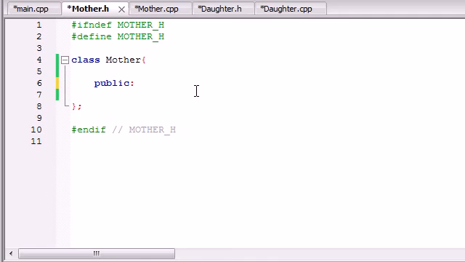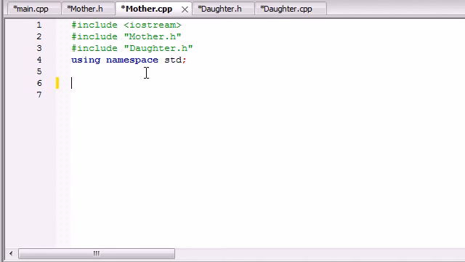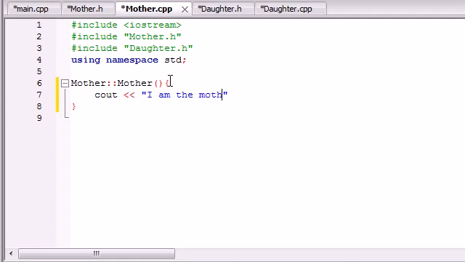So let's go ahead and first make a constructor and a deconstructor in the mother class. Remember, in order to do that, just create a function with the same name, mother, and tilde mother for the deconstructor. Now let's set this up, and I guess we'll build the constructor first. Mother, and all we're going to have this constructor do is cout "I am the mother constructor!"